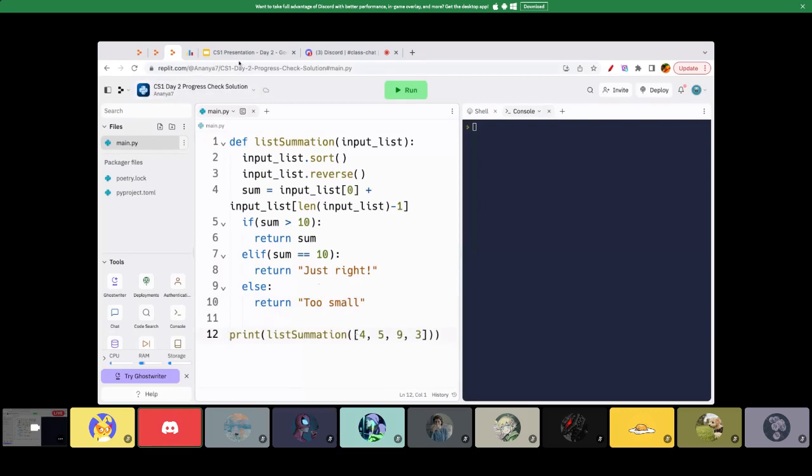This is our example, right? And we know that this should return 12 because if we sort it, reverse it, the sum of the first and last should be 12. So let's go and run it and see if that happens.